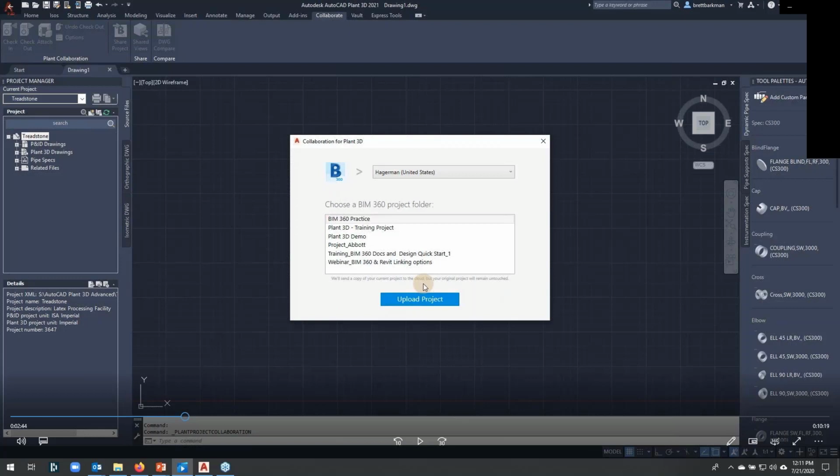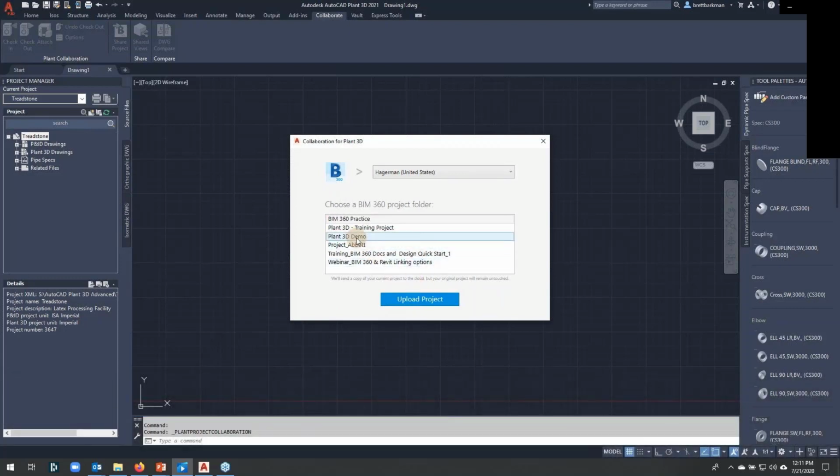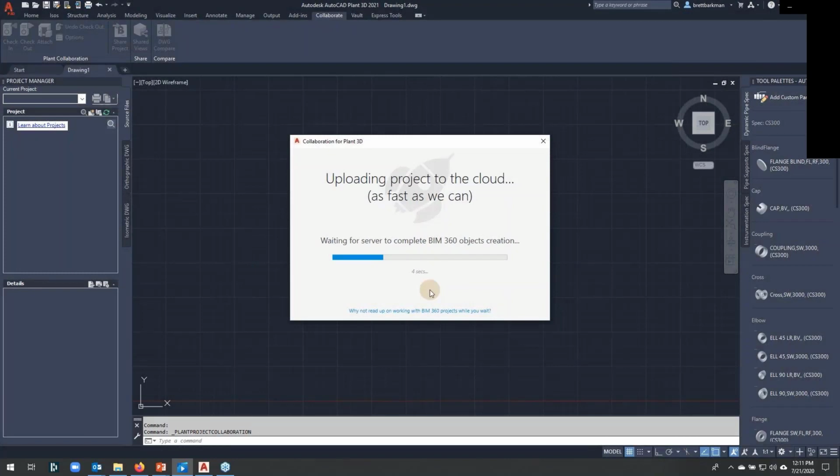The project that we created a few moments ago is called Plant 3D Demo, so I'm going to pick that one here and just upload the project. Now this could take a few minutes depending on your connection and how large that project is. The one we're using here has a couple of models, a couple of P&IDs, a handful of orthos and ISOs. I think in real time it took about 5 minutes, so it could take anywhere from 1 or 2 minutes on up depending on the size of your project. If it's blank, it'll probably be more like a minute, maybe 2 at the most.